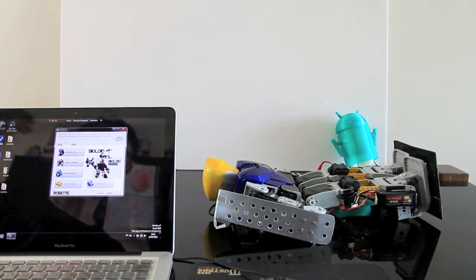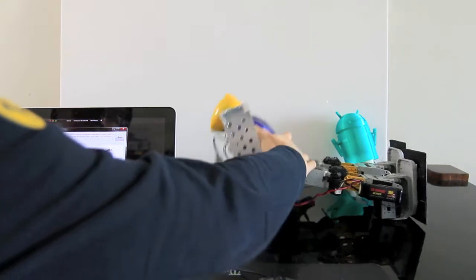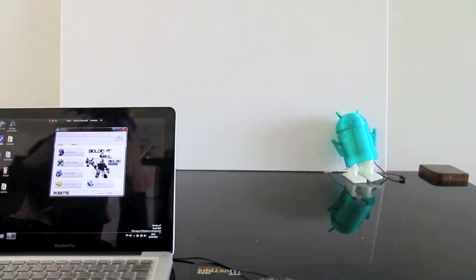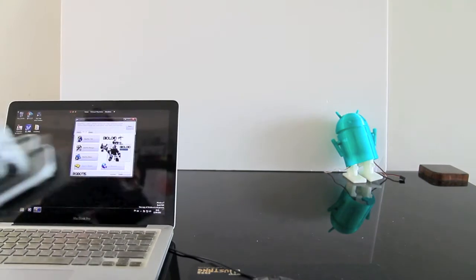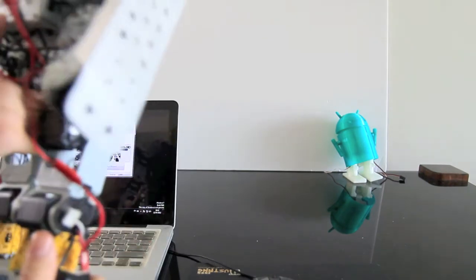Guys, so this is another video tutorial. This time it's on how to connect the computer, the MacBook, to the Bioloid using just the Bluetooth module.